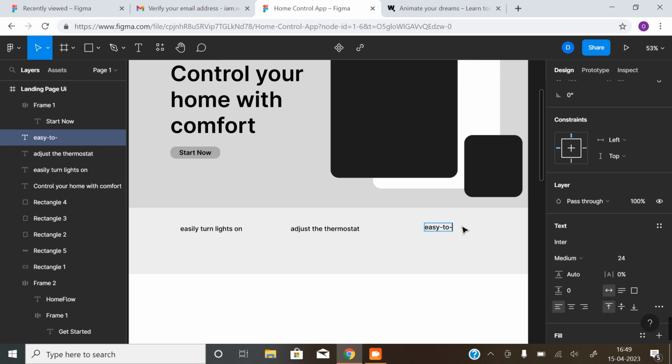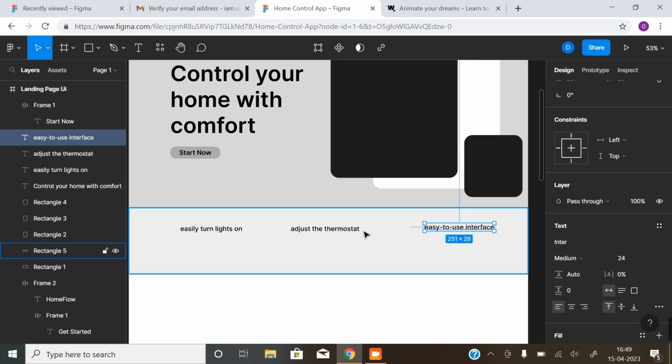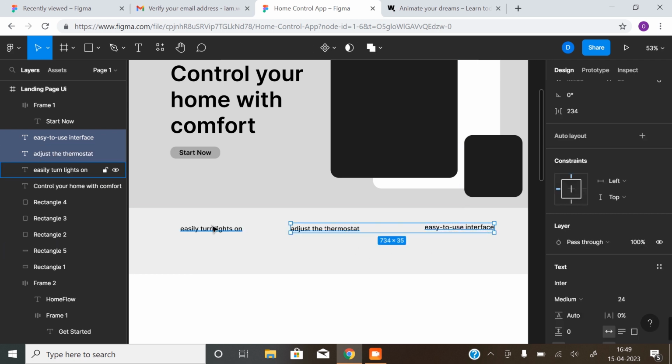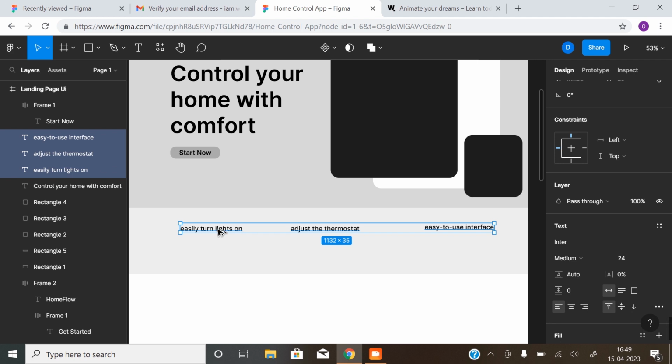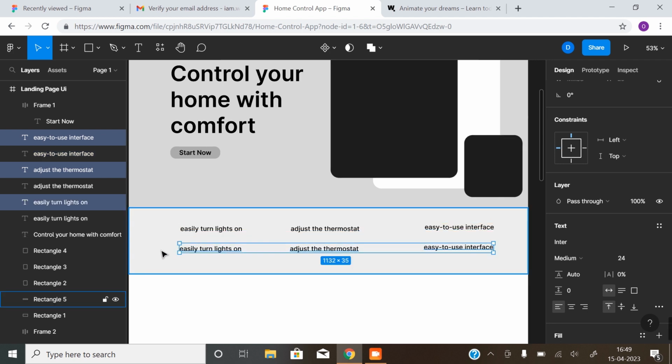"Easy to use interface". Yeah, so let's click out of that text. I'm just going to select these three and Alt and drag them down as well.